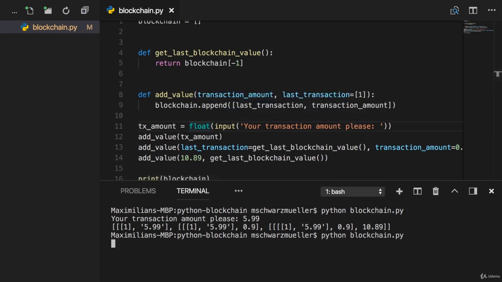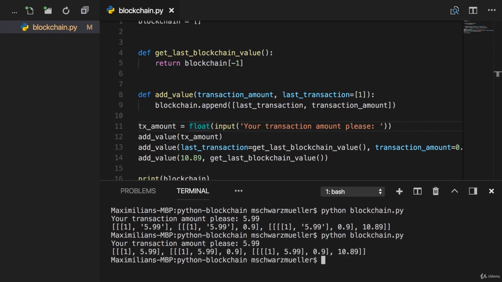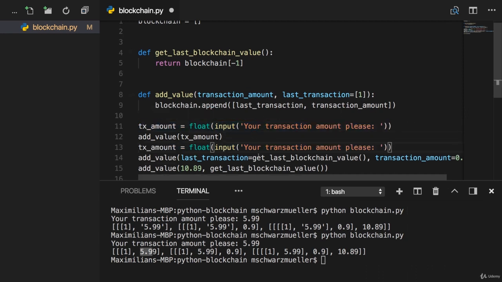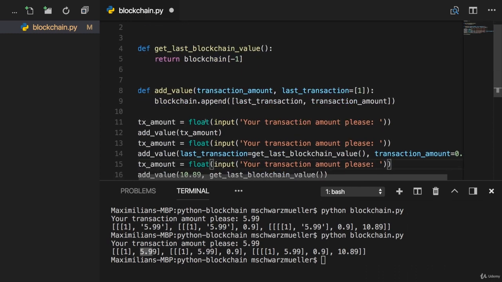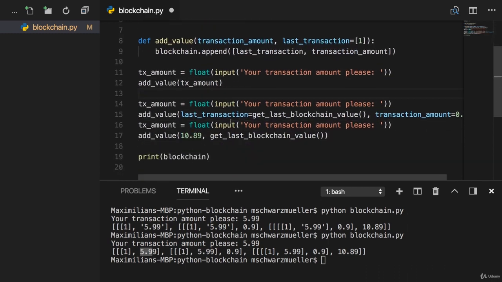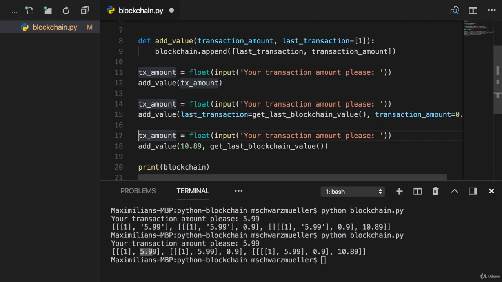So if we repeat this, and I now enter 5.99 again, now you see there are no quotation marks anymore. Now it's really stored as a number. Now obviously, we don't just want to execute this once. We want to execute this before every transaction here. So before every add value call.